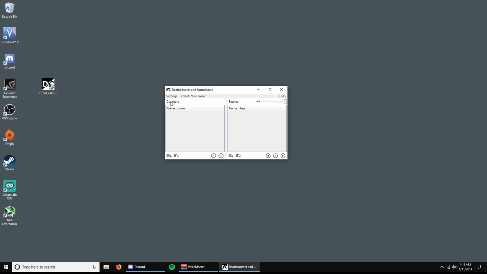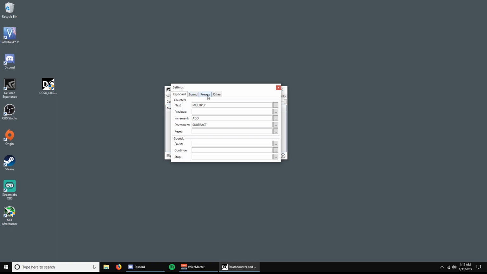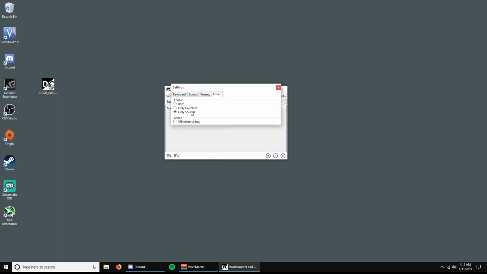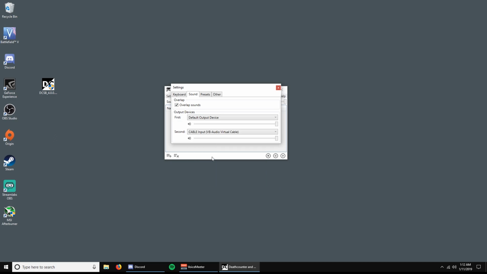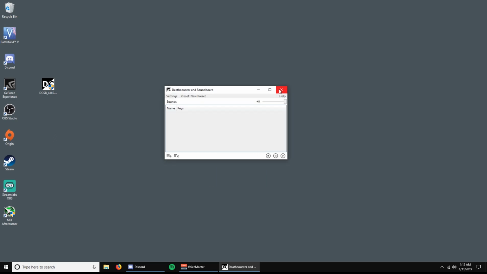Open Death Counter and Soundboard settings and go to the Other tab and select Only Sounds. Go to the Sound tab and select Overlap Sounds. Below that, change the second output device to cable input. Our soundboard is now set up. Let's add a test sound to see how it works.